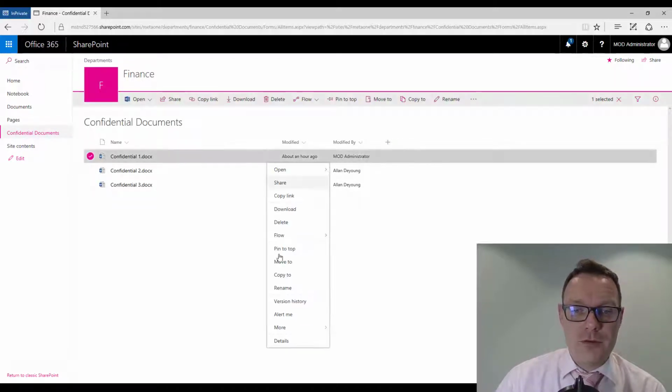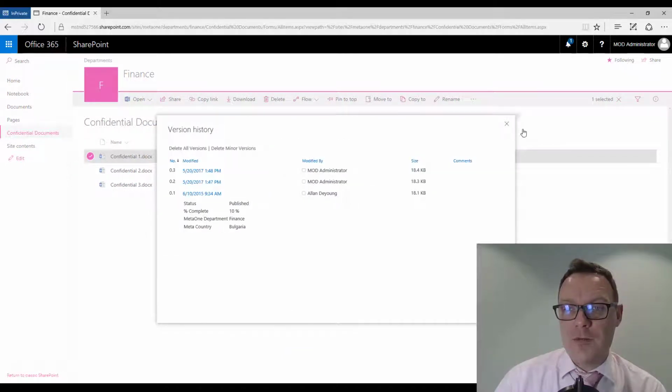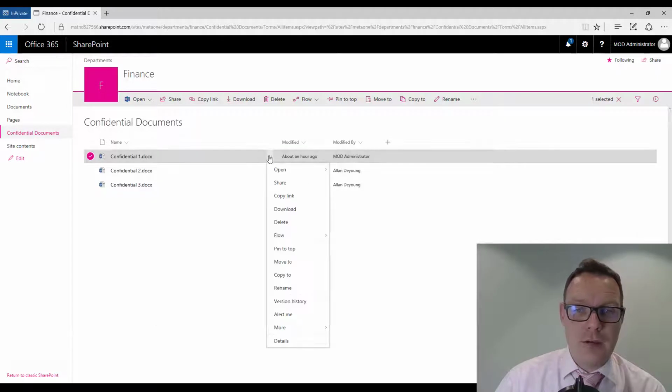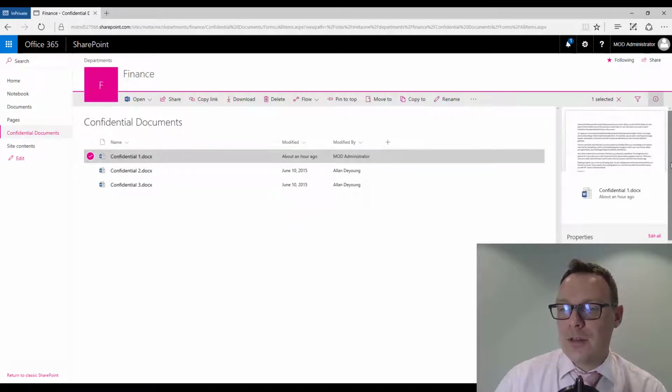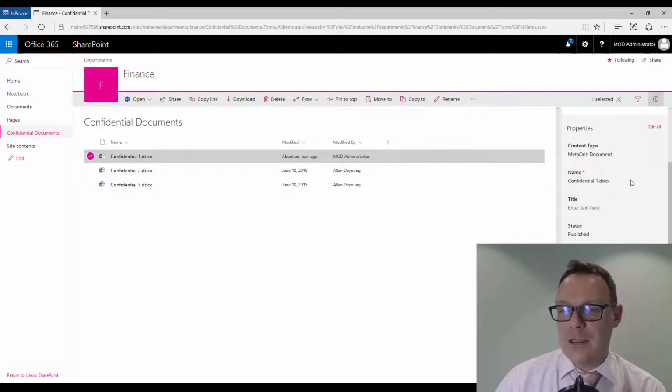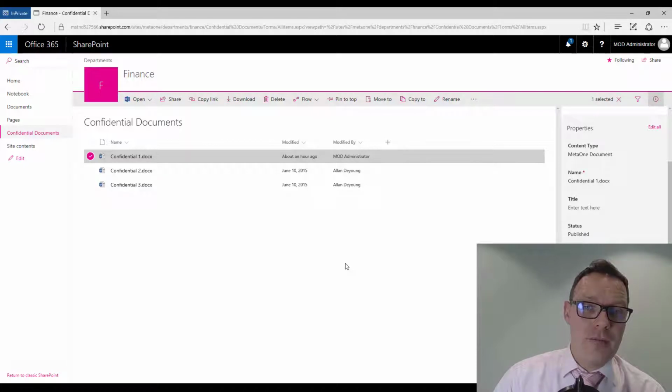And also if I drop down to the version history, all of the versions have been restored too. And if I go and look at the details of one of these documents and scroll down a little bit, you'll see that all of the metadata has been restored as well. So that's restoring a SharePoint library.